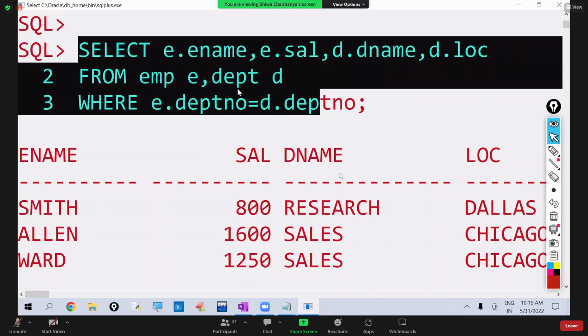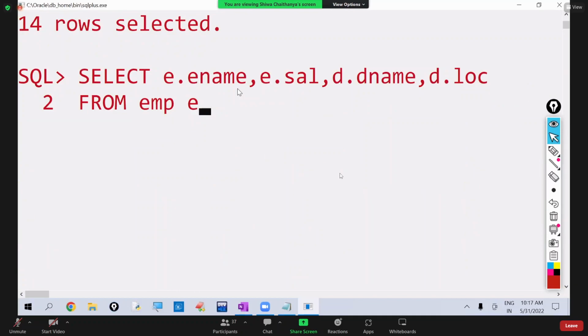So what do we have to write? SELECT E.ENAME, E.SALARY, D.DNAME, D.LOCATION FROM EMP E. In the Oracle style, what are we writing? EMP E comma department D. But we want to use ANSI style. In the ANSI style, to separate two table names, we use a keyword. Which keyword do we have to use here? INNER JOIN, or simply you can write JOIN also. JOIN also you can write, INNER JOIN also you can write.